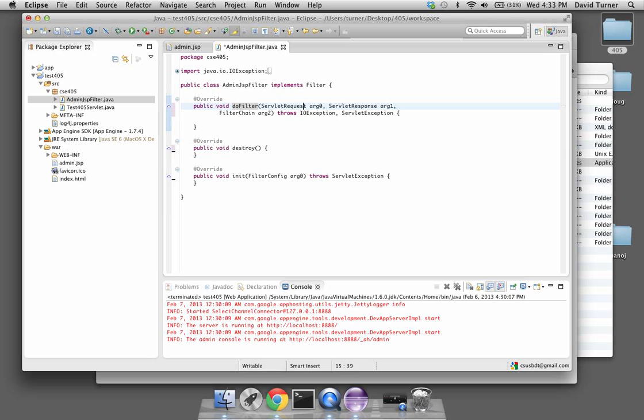And so destroy means when you shut down the web application, this method runs. Init means when you start up the web application, this is a point at which you can execute some code. Right? That's why they call it init. But this doFilter is a function that's invoked on every request that's going to the resource that you're attaching your filter to.